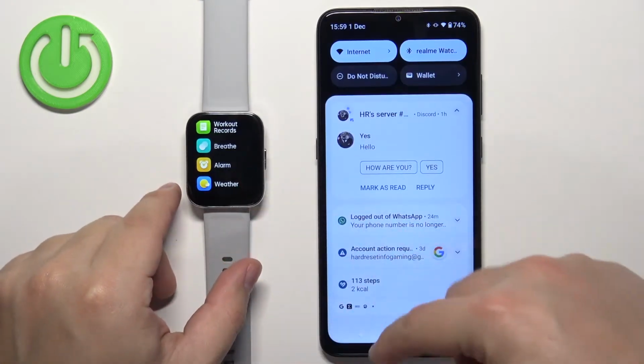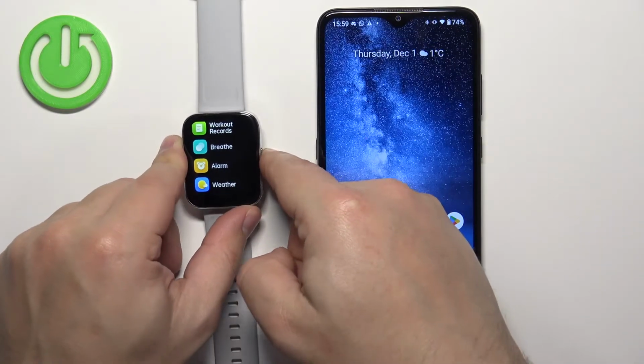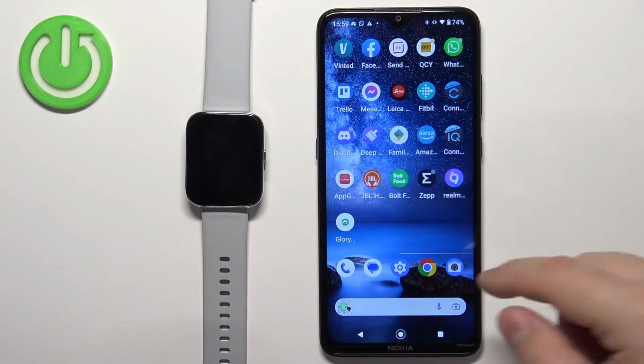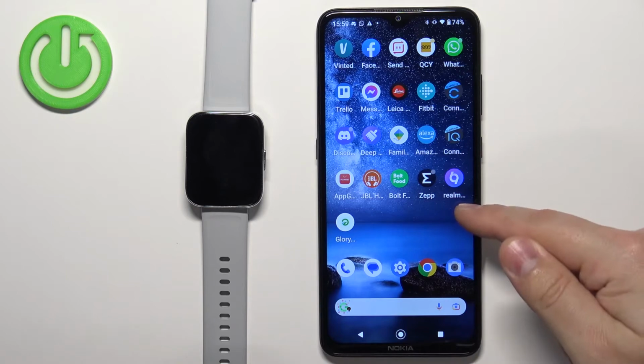Now, we can customize this menu a little. Basically, you can remove the icons from the list, add the icons to the list, and change the order of the icons on the list. To do it, your watch needs to be paired with a phone via the Realme Link application.